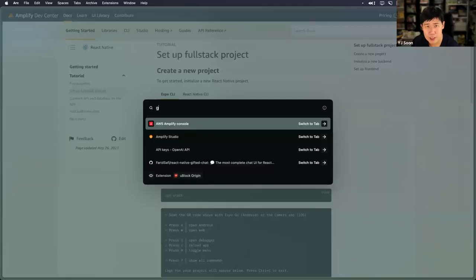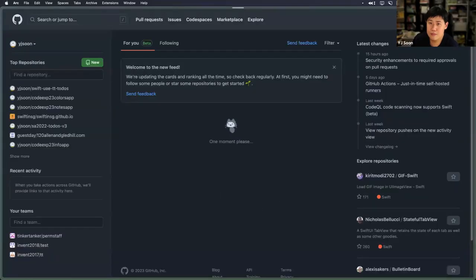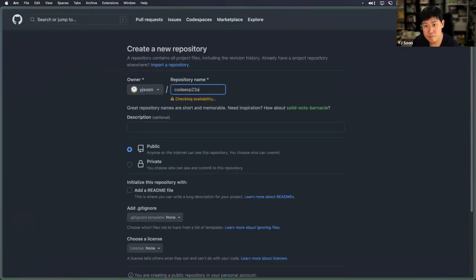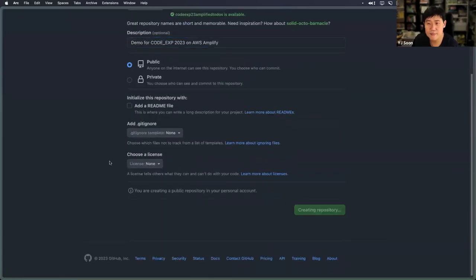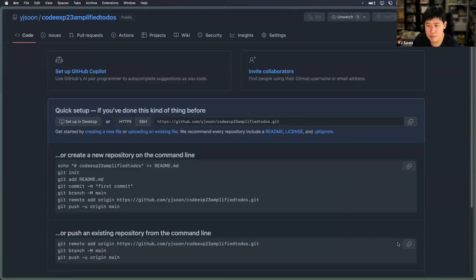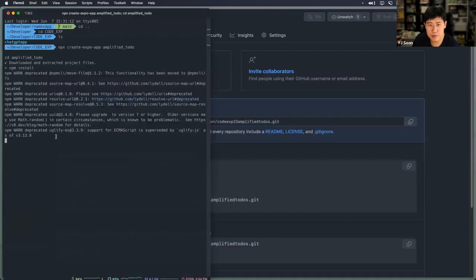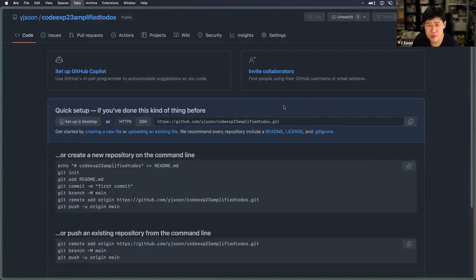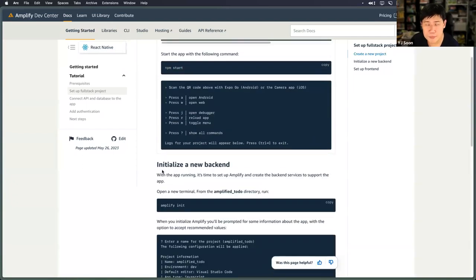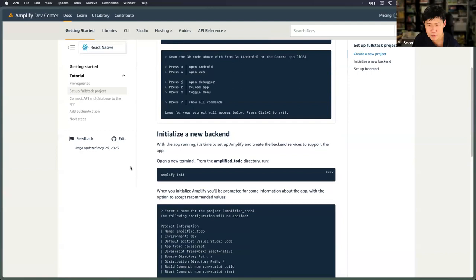You know what, once again, GitHub. Demo or code EXP 2023 on AWS Amplify. All right, not sure I can finish this in time, but let's try that. Okay, cool. Let's go copy this and go inside my folder down here. It's still not done, but it should be almost done. Let's switch back over to the tutorial. You can always follow the tutorial yourself, but I think it's kind of nice that you can see someone go through it and make the mistakes and things like that.